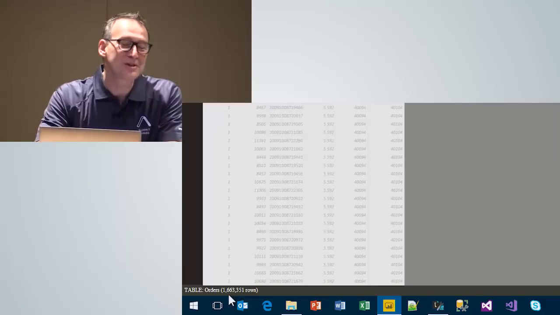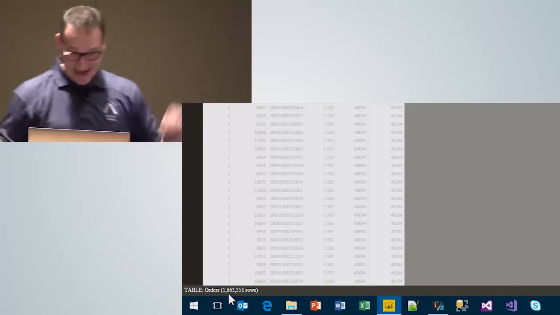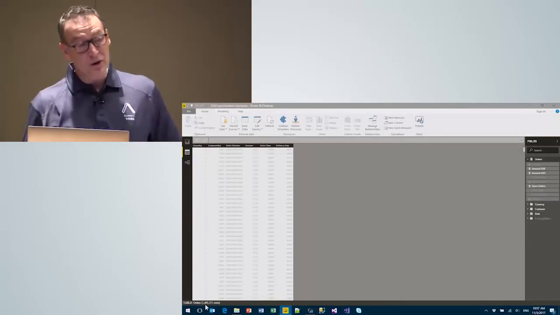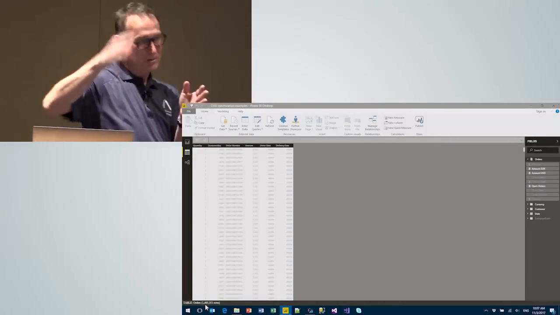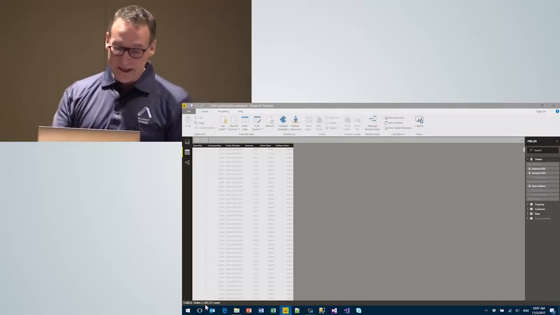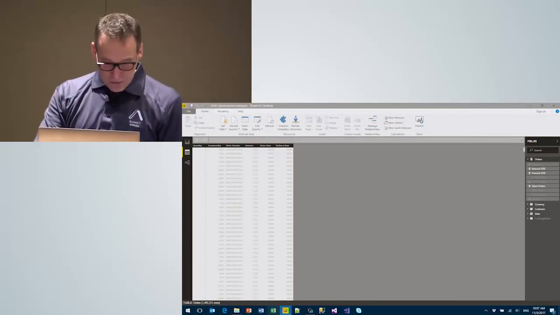Now, this number, 1.6 million rows, is very similar to the number of rows that we have in the order table. It's not just similar, it's actually the same value. The engine is retrieving all of the rows of the fact table, and then it's processing them one by one. This query plan is incredibly slow. So I guess you know what we need to do.